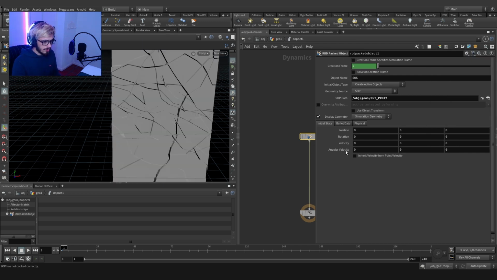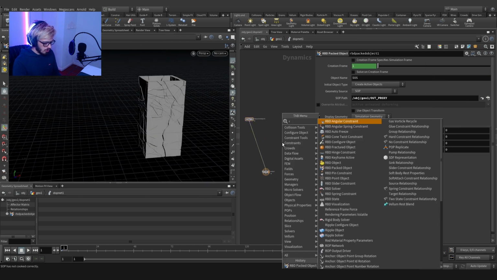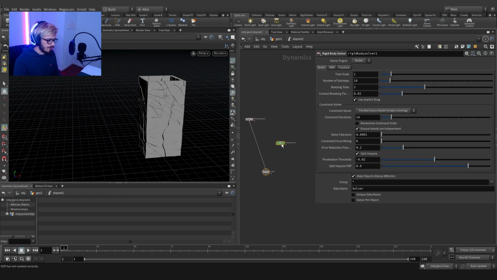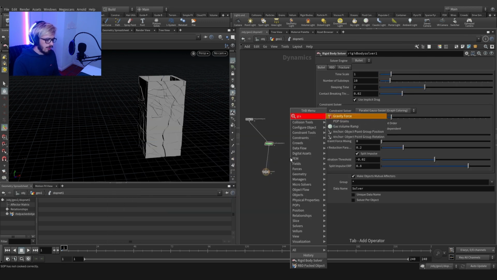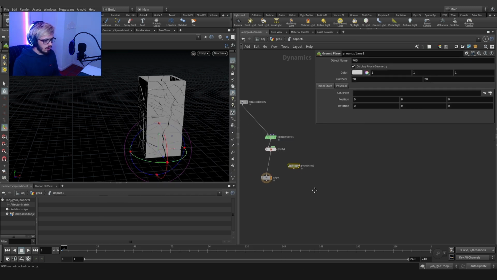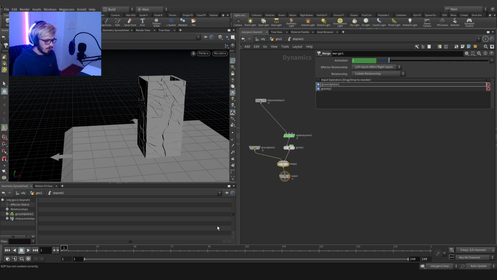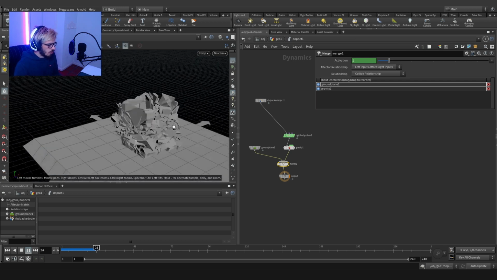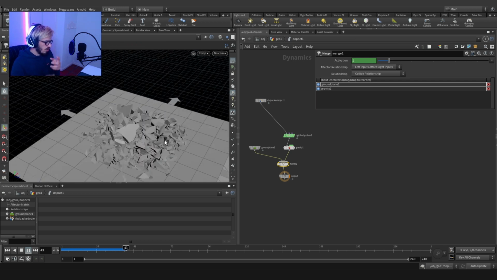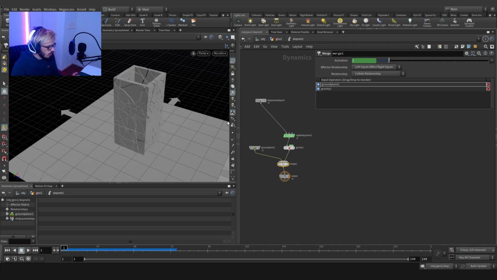This is the proxy. Nothing happens because we still don't have anything. So we're going to create a rigid body solver. Let's connect this here. Let's add some gravity. Let's add a ground and merge it in the pipeline. So if we press play, this works. It's intended. Obviously, we don't have any type of constraint, so it just gets destroyed immediately. So we don't want that.